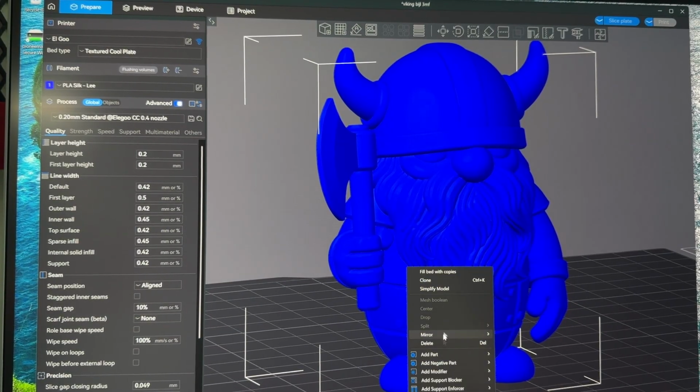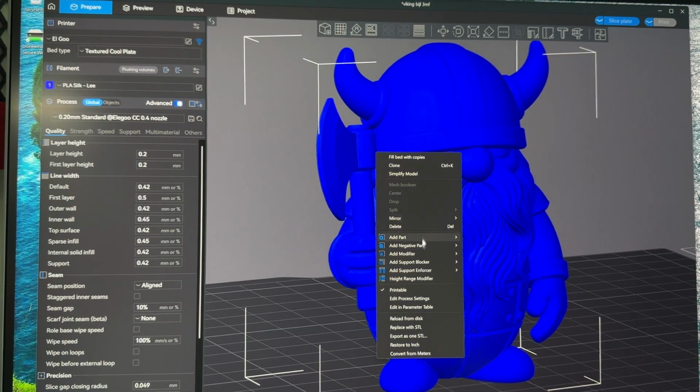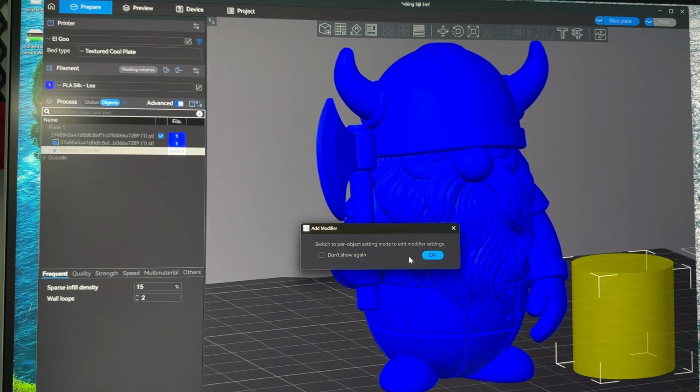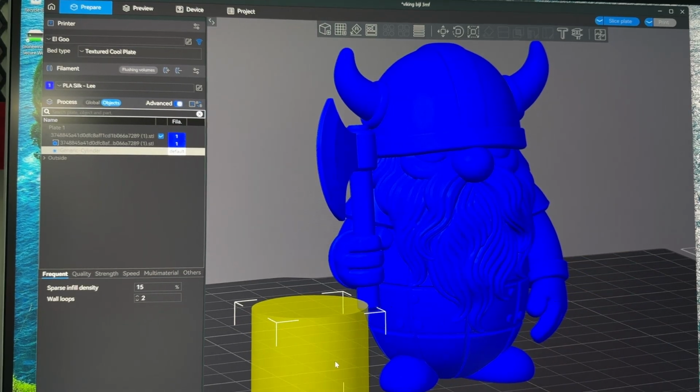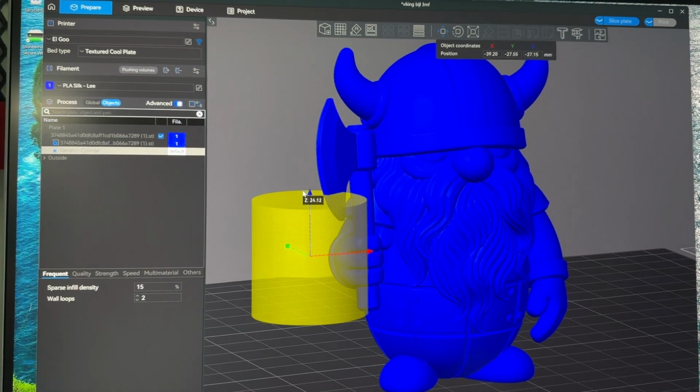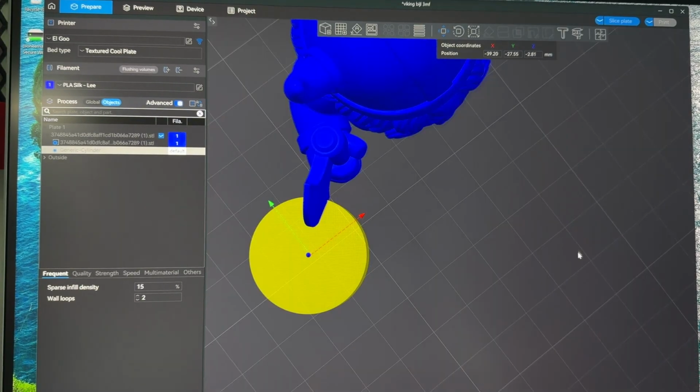So I'm going to add a modifier here. Let me get my mouse up here a little higher so you can see this. So we're going to go down here to add modifier, and I'm going to make this one a cylinder. Okay, now this will work in Bamboo Studio. It'll work, this is Elegoo Slicer here. It'll work in Creality. Now I want to resize this. Well, I want to change positions because I want to put them up through here like this.